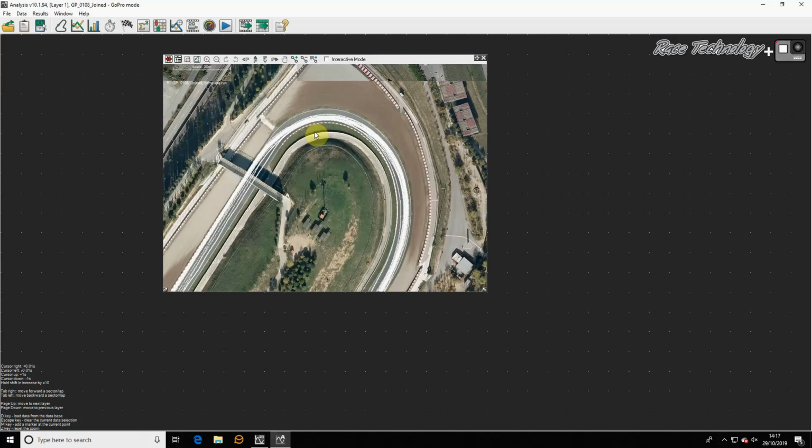So we zoomed in. I should say the mapping information in the background is obviously downloaded from our server, but it's cached on your local computer. So once you've gone to a track once, then you'll find it's much faster subsequently. So you can see the different lines around the track.